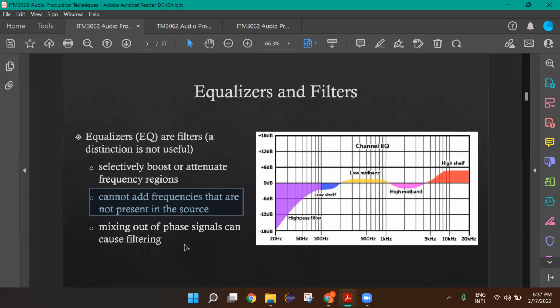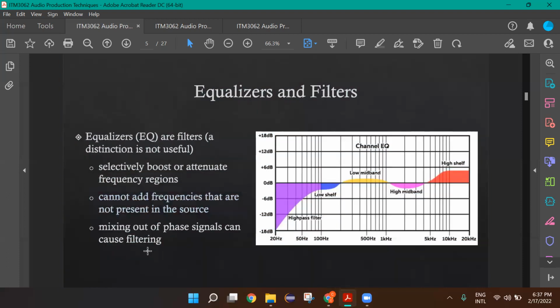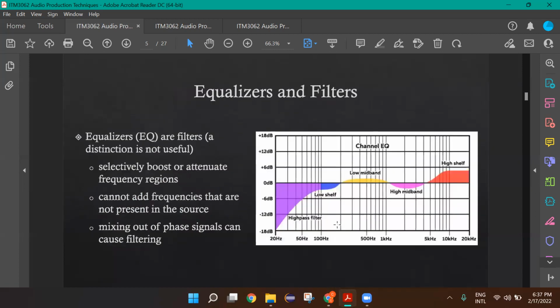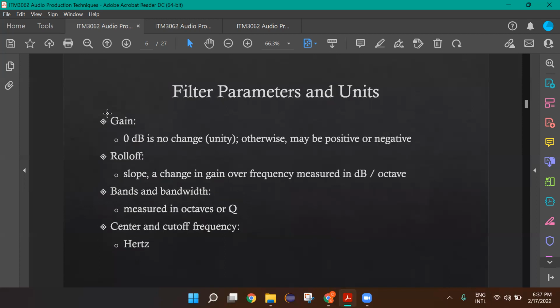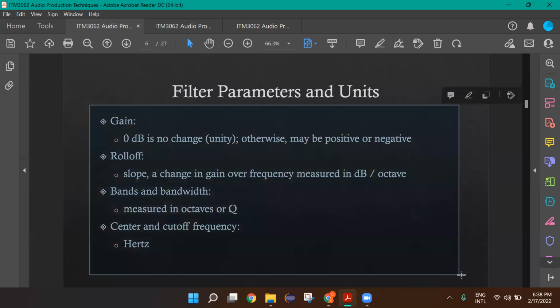Mixing out of phase signals can cause filtering. Right. So these are some parameters that we can use in a filter.